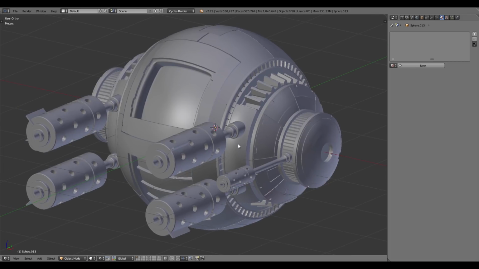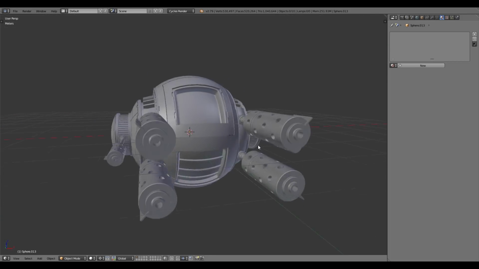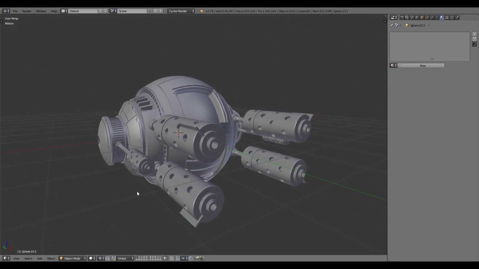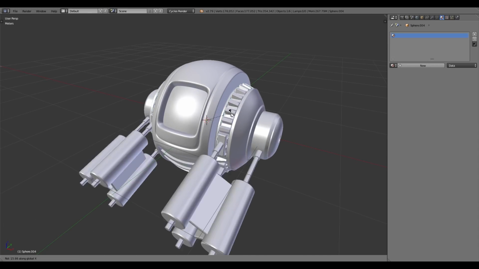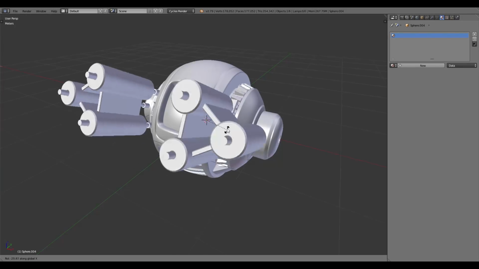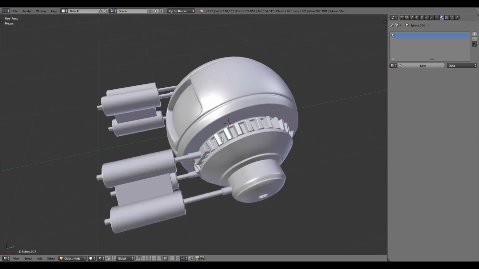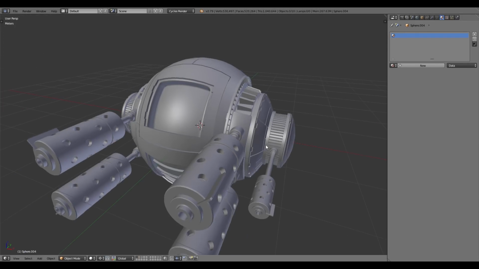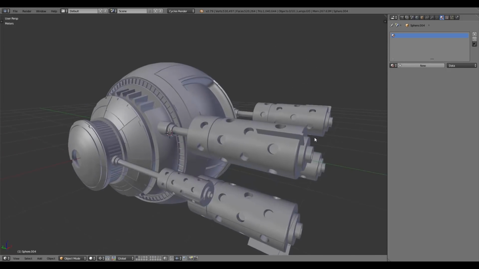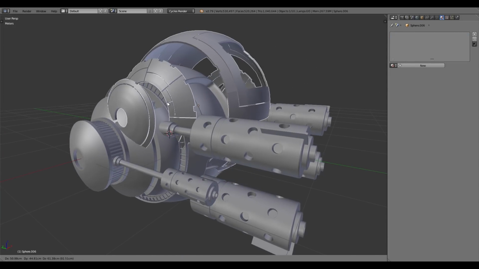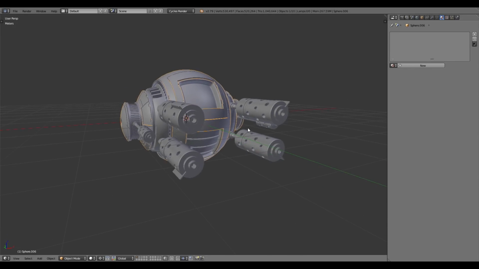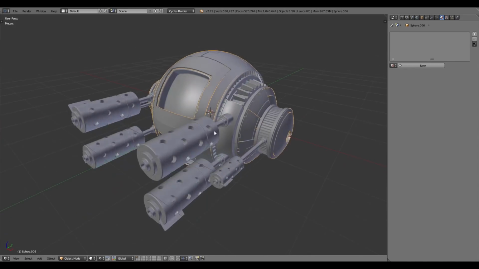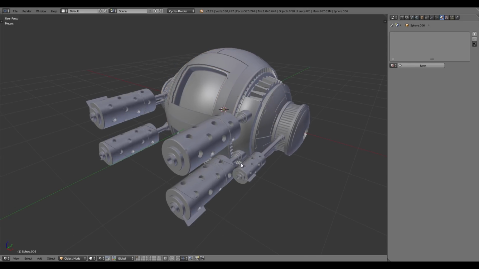So let's compare the two, okay? So this is the pod that we've just modeled, and this is what it was. Okay, so again, we've got these guns and they look really nice, but look how basic this looks compared to what we've just produced, this beautifully plated sci-fi pod with a lot of detail and stuff like that. And of course, yes, this pod is available for you to download from the link below.